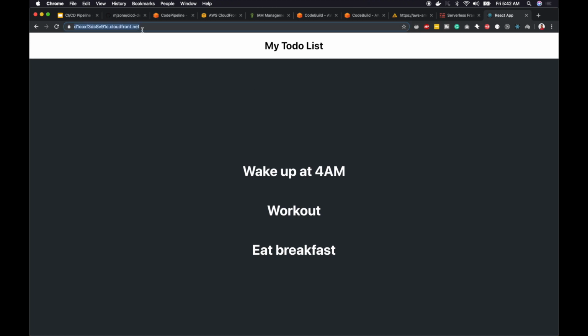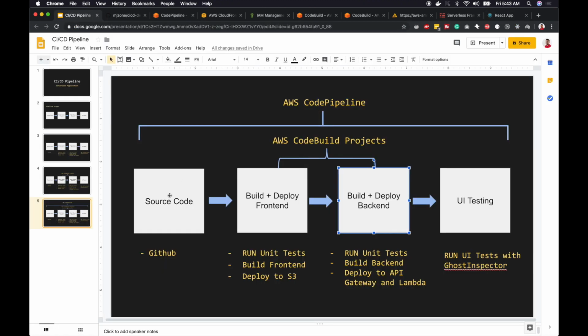Now I can easily configure a custom domain for that, which I have already shown you in previous videos. But now it shows our website, my to-do list, and these are the three to-dos returned from my backend API. So we configured the source stage, build stage, and the backend build stage as well. Now the last step is to set up some UI testing. So let's do that as well very quickly.